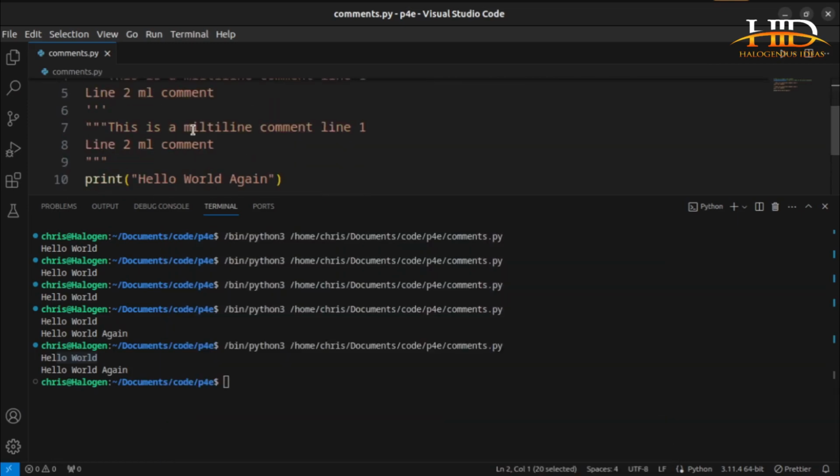So the purpose of comments: comments are used to explain the purpose of the code, provide context, or to disable certain lines of code.